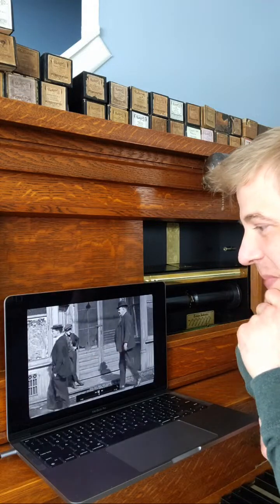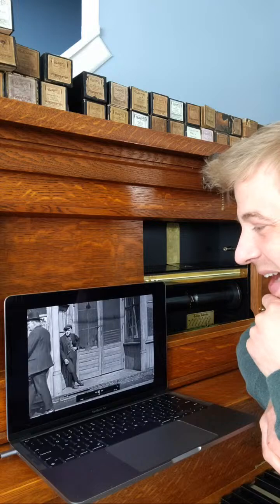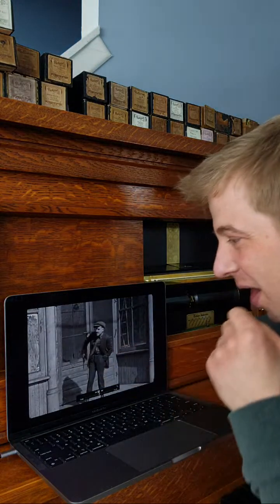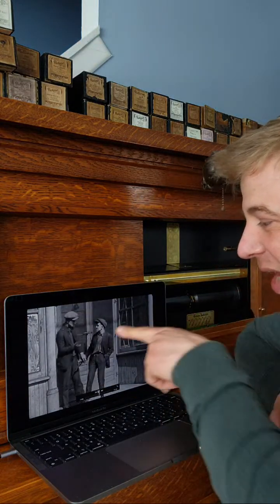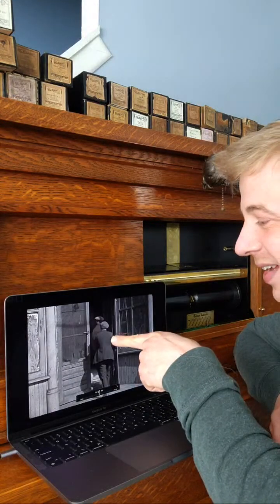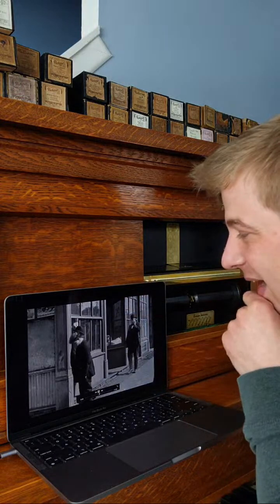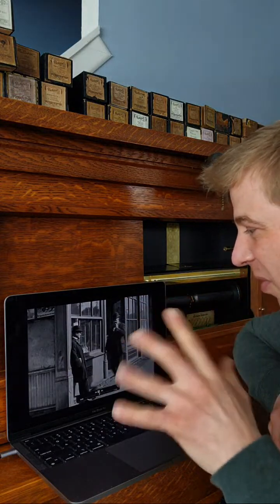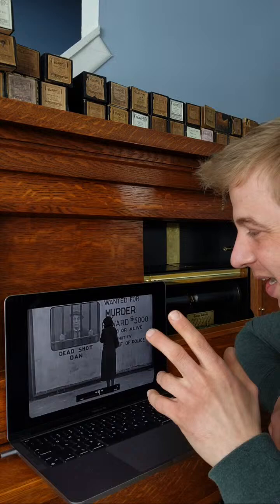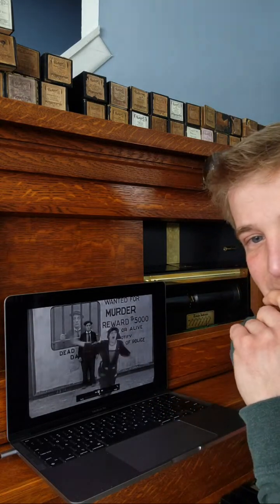So Buster bumps into the guy. Now the guy is on him. The guy's probably seen the wanted poster. And then I believe this is Deadshot Dan. I wasn't watching closely, but we have that little scene with a gun. So this scene is more ominous. It's somewhat foreboding. Things aren't going well for Buster right now.